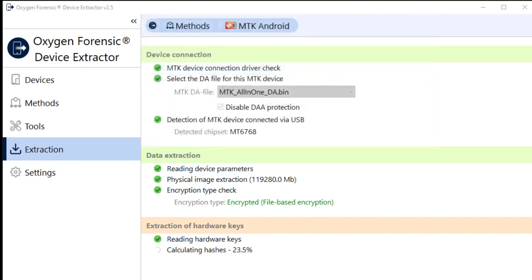Okay, and the second thing is the encryption type, and you can see just underneath the image extraction line that the type check occurs. The encryption type is validated as file-based encryption, and we expected that. But that's just back to say, listen, today it's all encrypted. The real problem set arises when somebody changes the default encryption variables.